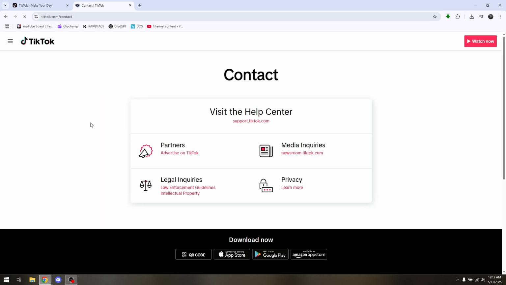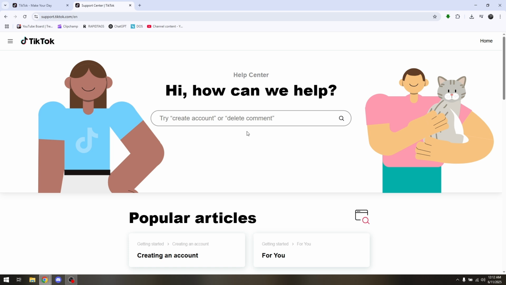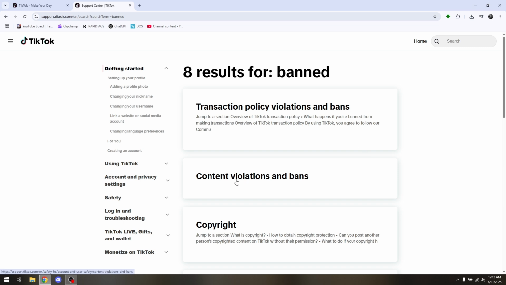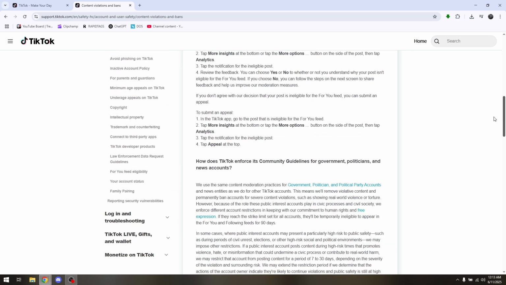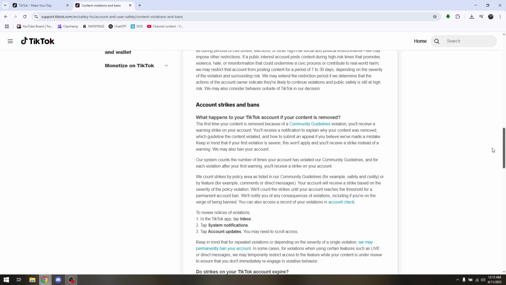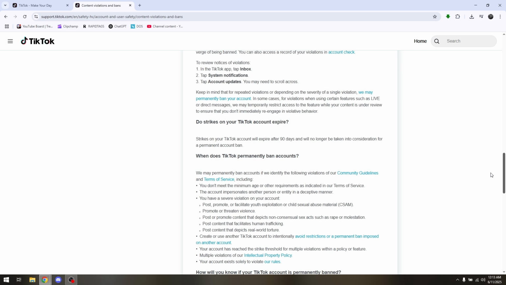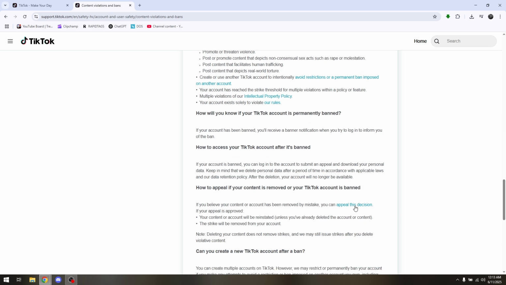Now you will then be redirected to the contact official site on TikTok, support.tiktok.com. On the search bar, just simply type in banned, and then in here go to content violations and bans. Scroll down a bit till you find the highlighted blue link that says appeal this decision.